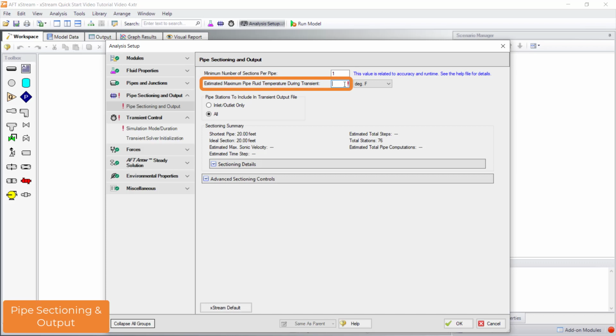The other required input for pipe sectioning is the estimated maximum pipe fluid temperature during transient. The maximum temperature is used as part of the time step calculation when setting up the method of characteristics solution for the transient solver. An estimation must be made since the maximum pipe temperature is not known before the simulation is run. Choosing a maximum temperature that is much higher or much lower than the maximum temperature calculated during the run can result in additional uncertainty in the MOC solution.